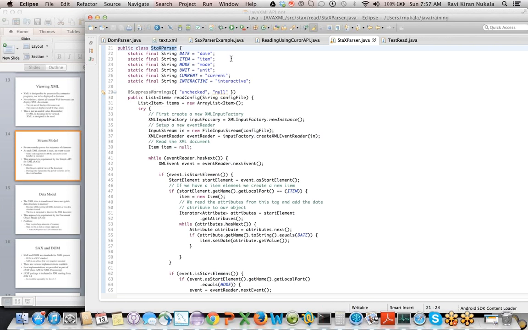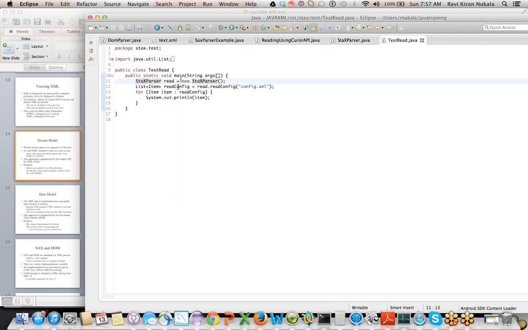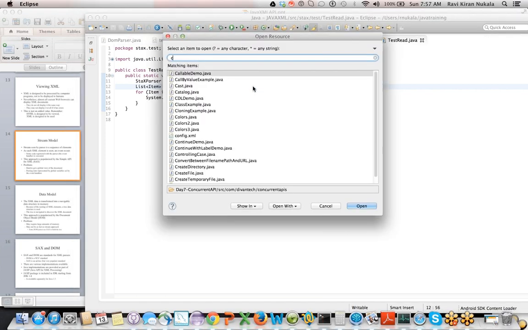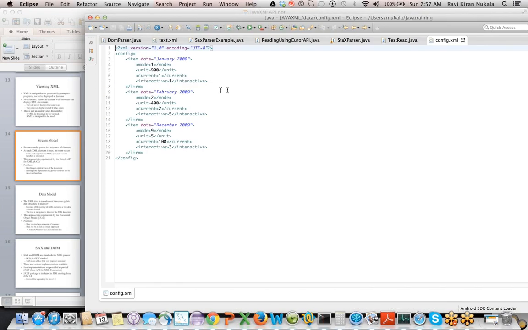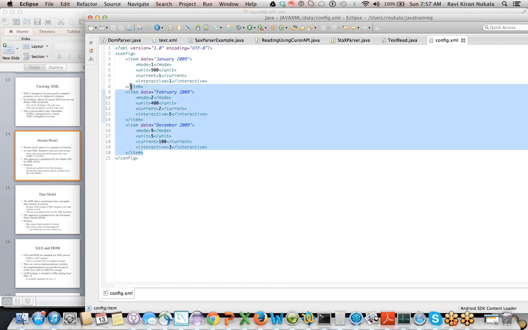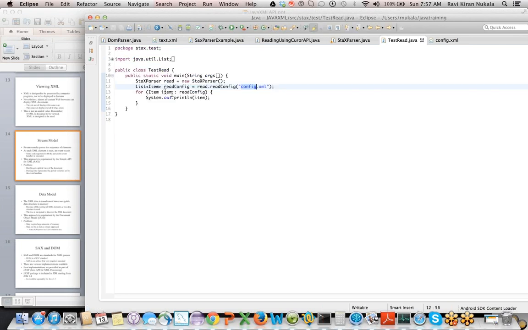Okay, what we are doing is read config, and we're passing the config file. And what does this config file have? Let's see. Config is the root, and it has three items, right? Okay, let's see that. Three items.